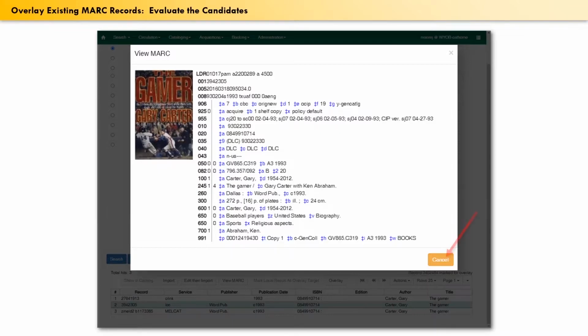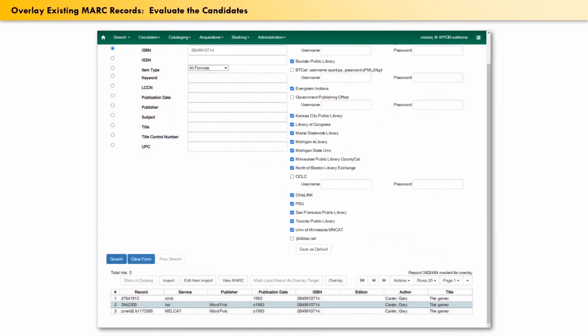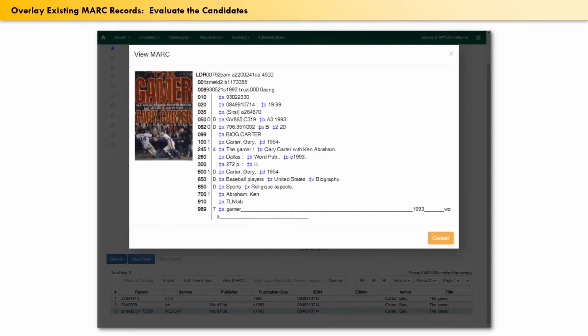So we cancel out of here, and we take a look at the final row, click on it, and then click View MARC. And this one is minimalistic. It's not quite as minimal as the record that we want to overlay, but there is still a bunch of stuff that we would want to add. Out of the 3 options that we looked at, I think that candidate number 1 is the best pick.